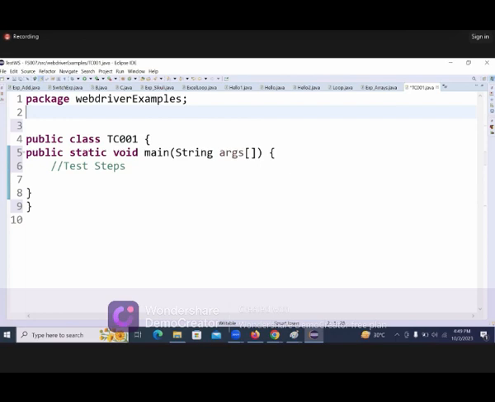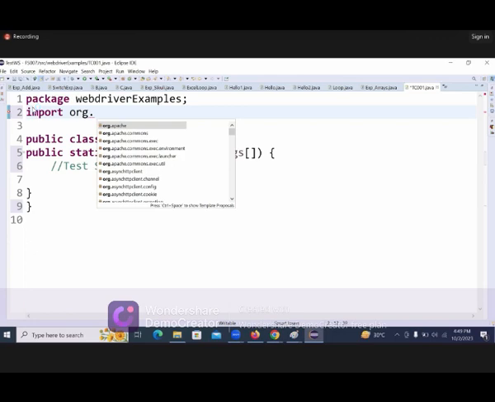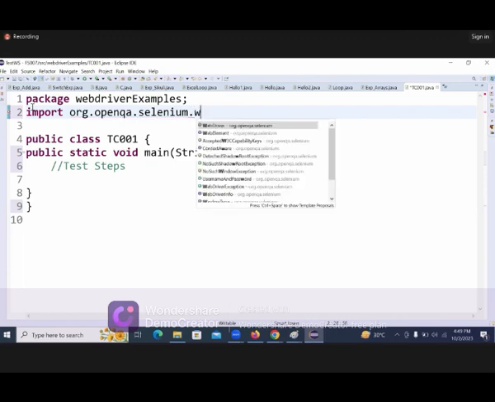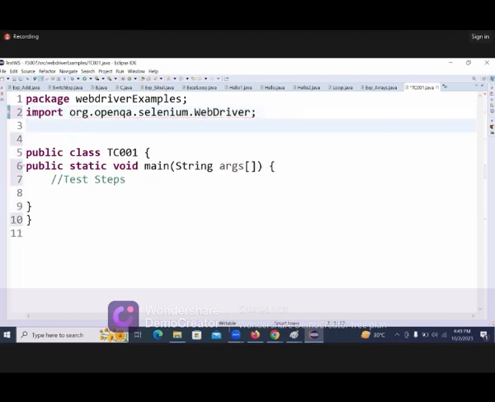In that, we are importing some of the packages. Import org.openqa.selenium.WebDriver.